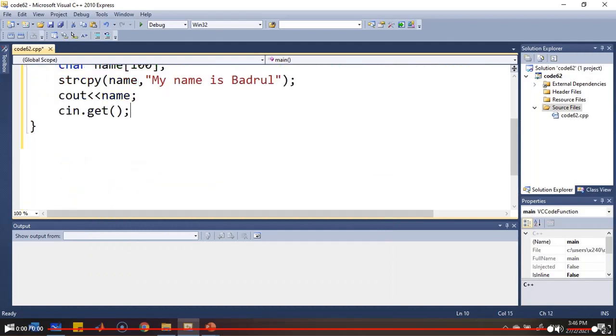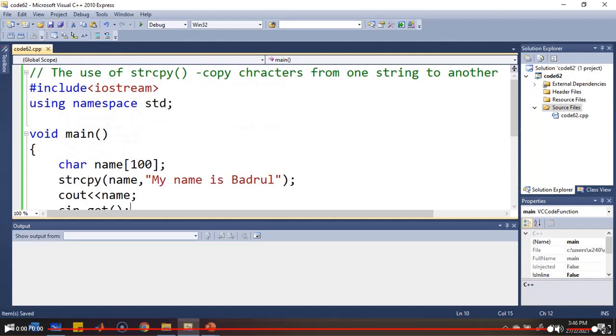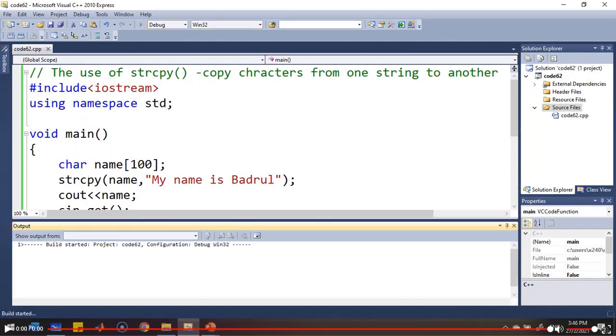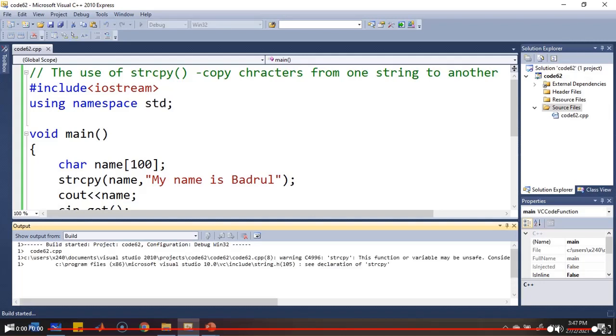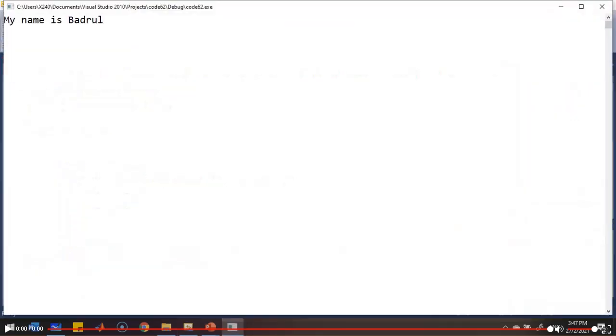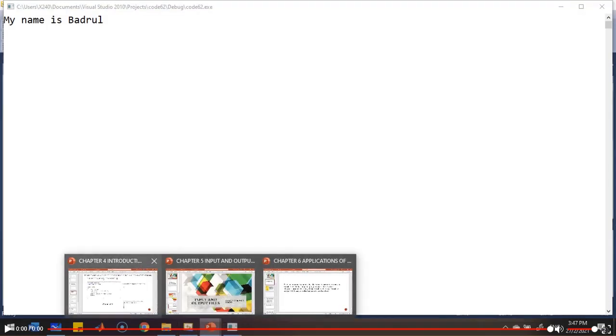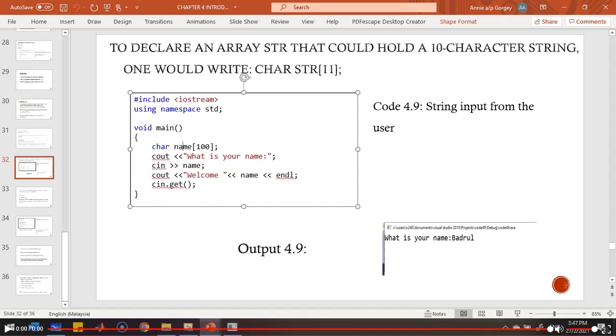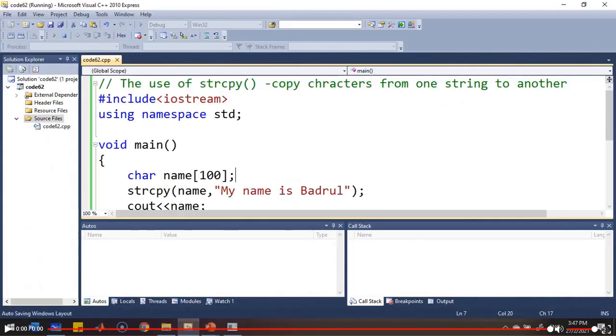So we have everything sorted. Let's run this code. My name is Badrul. So this is the difference between this code and the simple char code here. The same output. What is your name? Badrul. So I can do that using strcpy, instead of using cin and cout.